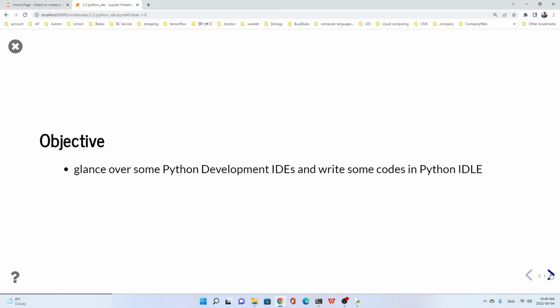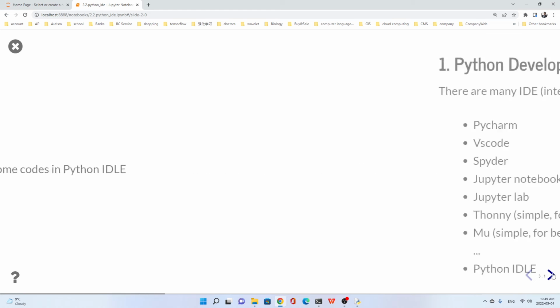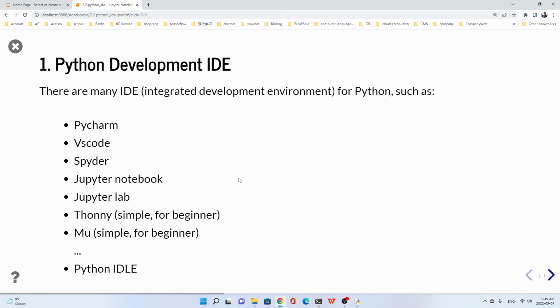So we are not talking about extra things like how to install other IDEs. But if you already clearly know which IDE to use, just go ahead and use it. Here I just use the simplest one.